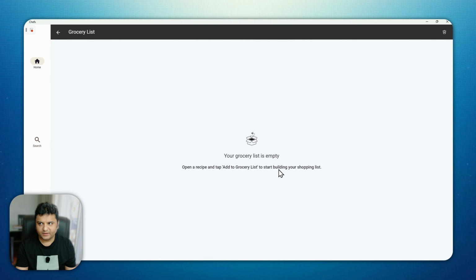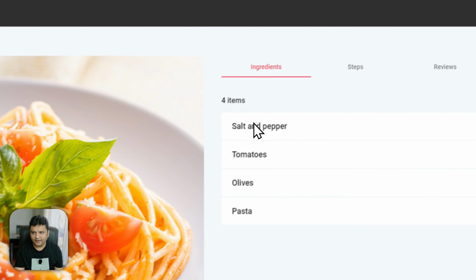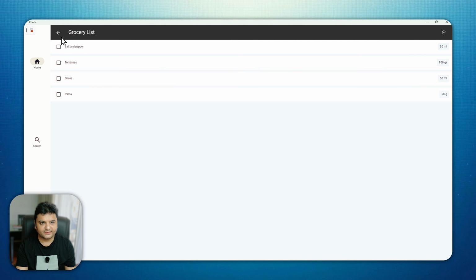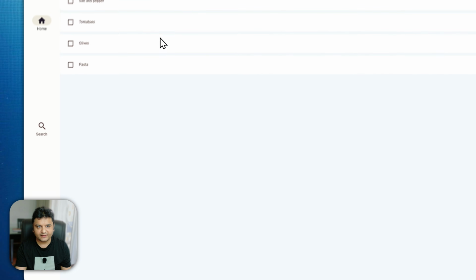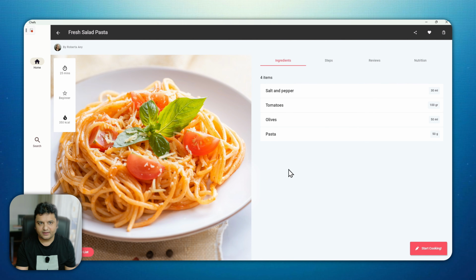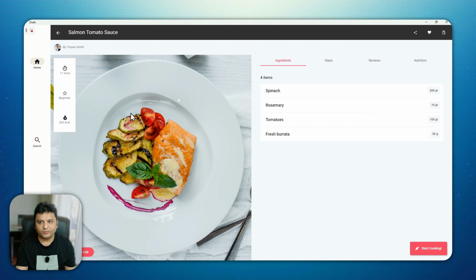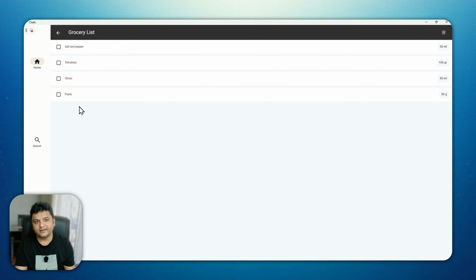Let me click this, but it is empty right now. Now, how do we add it? Okay, so I think it has added this step to add an ingredient to the grocery list. Okay, so yes, it is there. So now if you are on a recipe and you open this view grocery list, I think it will bring the grocery list of this recipe. Pretty cool. So now if I open another recipe, let's say salmon tomato, and these are the 4 ingredients: spinach, rosemary, tomatoes, and let's go to grocery list. And yes, all the 4 ingredients from that are there.